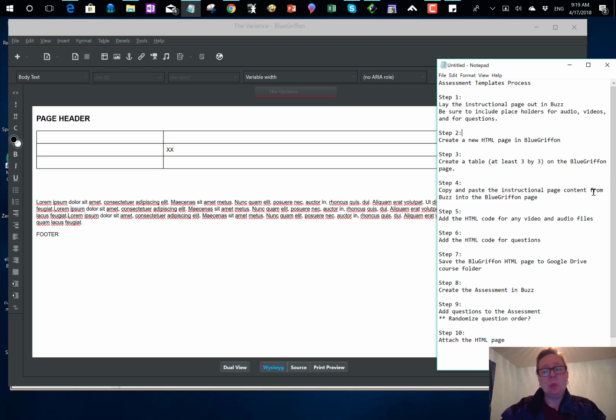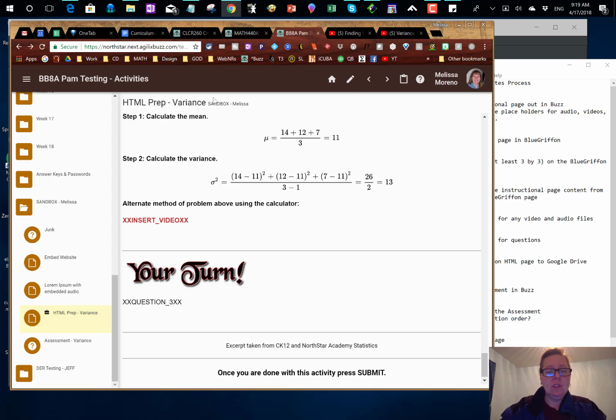Copy and paste the instructional page content from Buzz into the Blue Griffin page. So we go over here, and I'm going to actually go into my editor. Oh, I forgot to mention, I create these pages and I call them HTML prep so that I'll know. And they're hidden, so my students don't see them, but they're there in case I ever need to come back and do something to them and recreate this page. I keep it there in Buzz. So I'm going to come over here and edit.